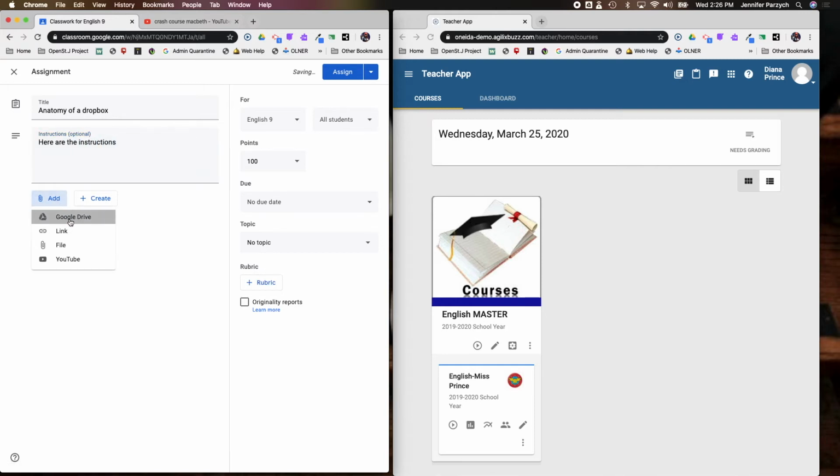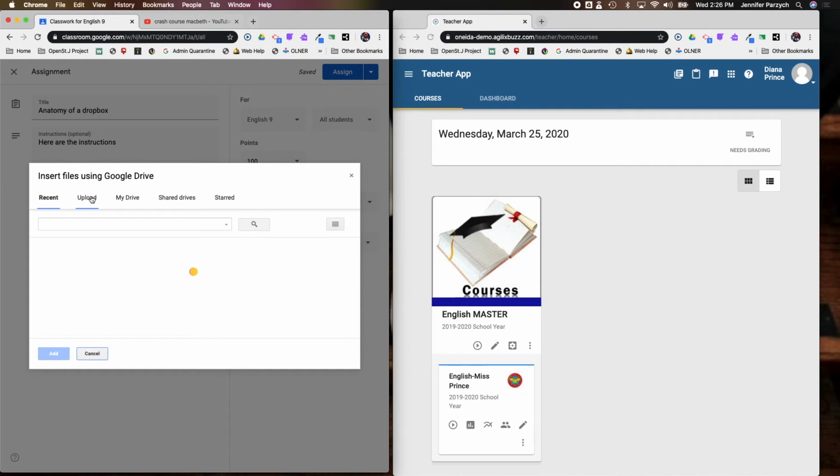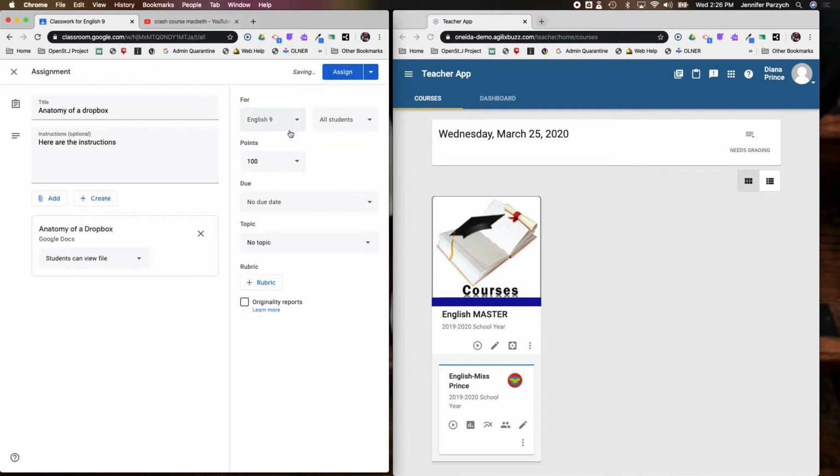And I'm going to click to add from my Google Drive like I've been doing. So in Google, the way they do it is I go to All Students and I basically select the one student I want this to go to. I put all my settings in and then I press Assign.